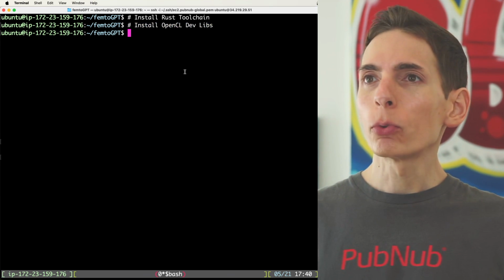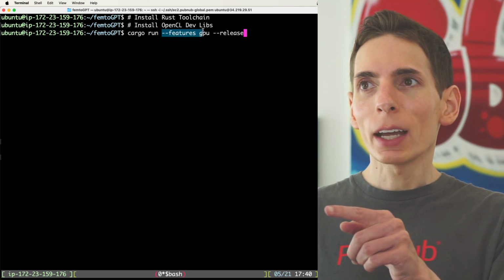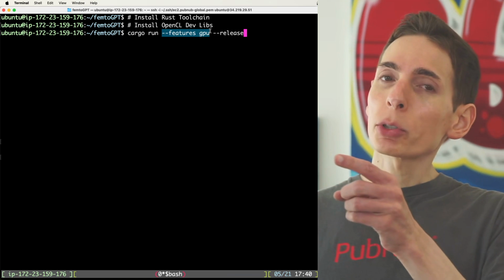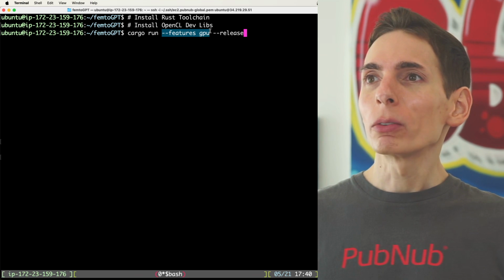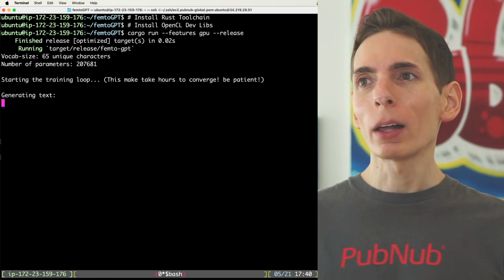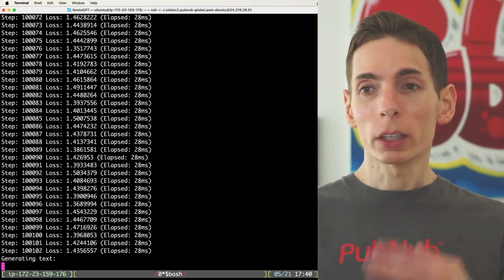So you can go forward and then run this command here. You want to make sure to say --features gpu because it's an optional parameter, but it's the very important one. So here you go, just run this. And I ran it for a while already, for a couple hours. And we can see where it's at running on the Shakespeare data.